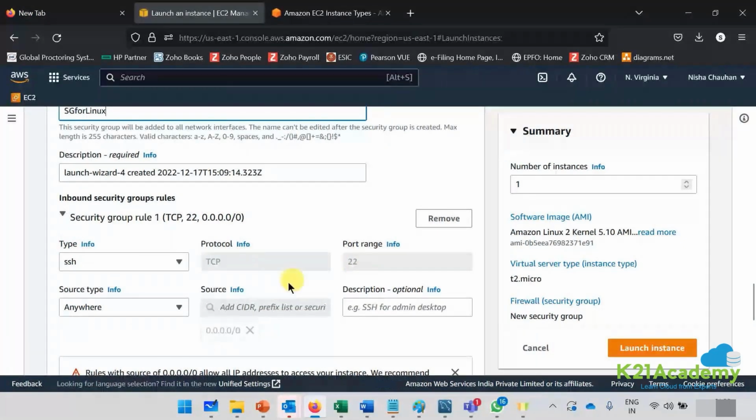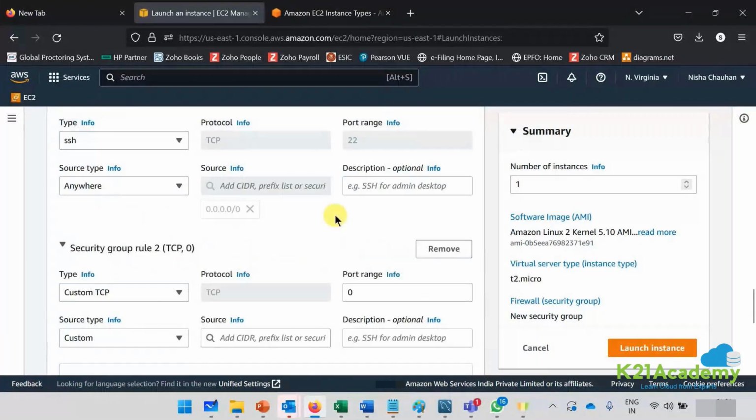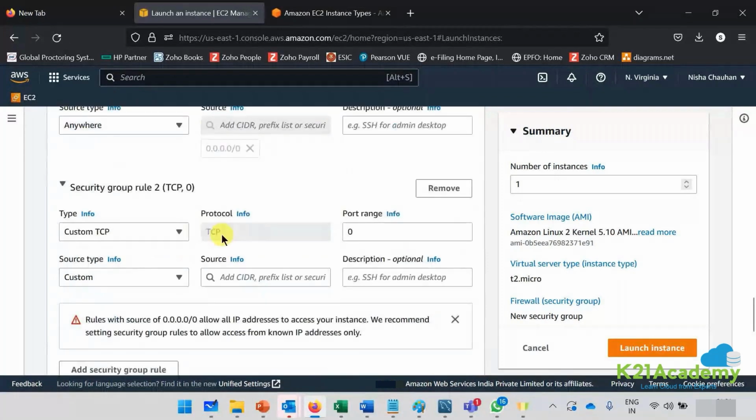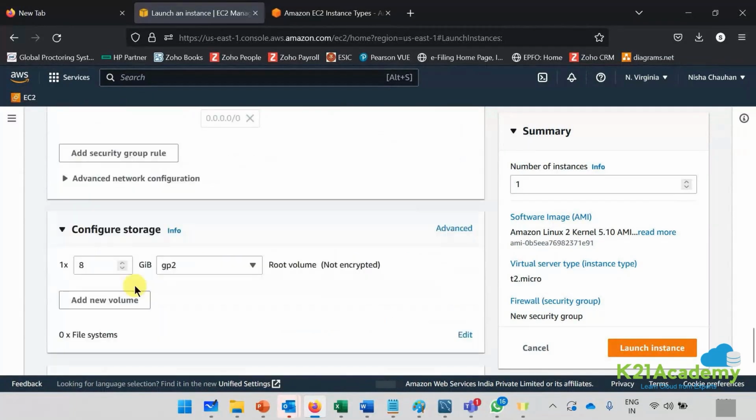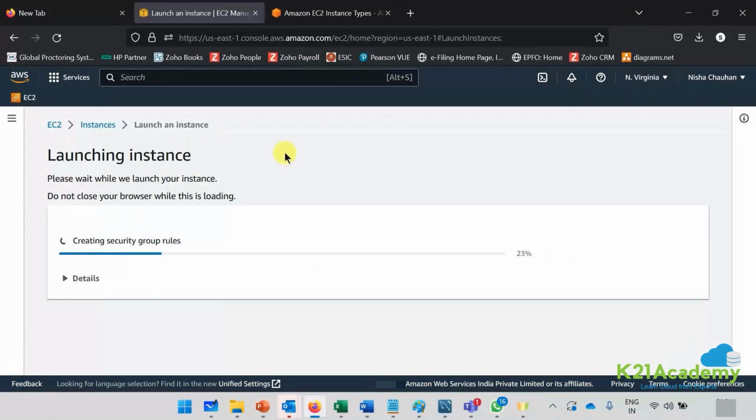Plus, I can add one more security group rule saying that I want to allow HTTP, that is port number 80, also from anywhere. And then this is the default size of your root volume, the volume on which the installation of the operating system will occur. If you want, you can enhance the size of this volume right from here, and then you click on launch instance. So this is how you can launch an EC2 instance in your desired VPC.